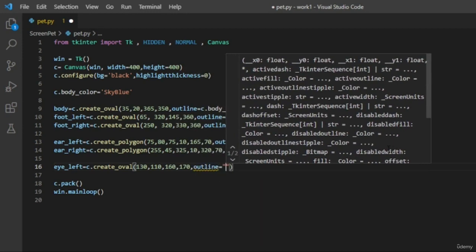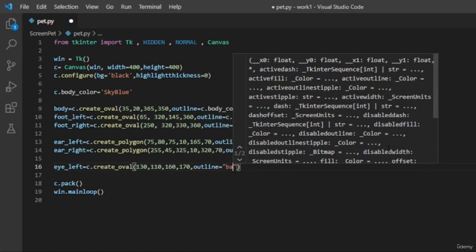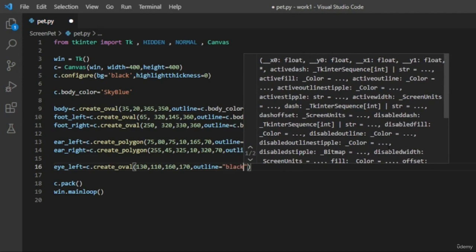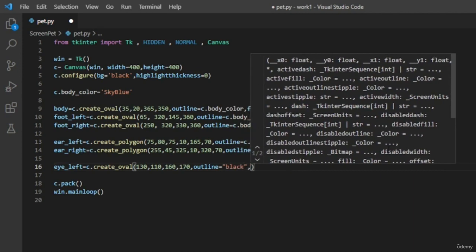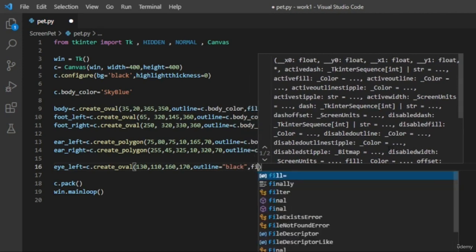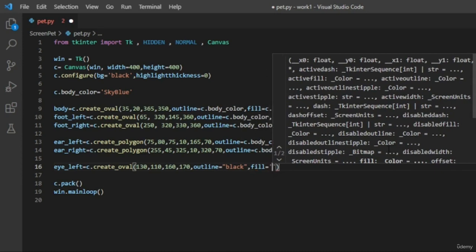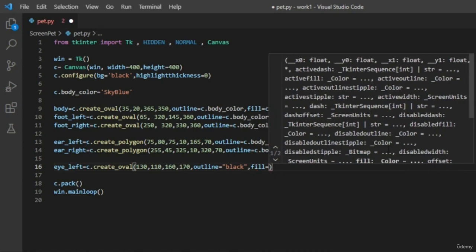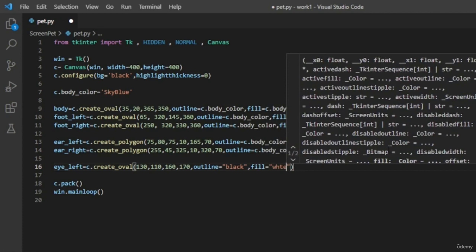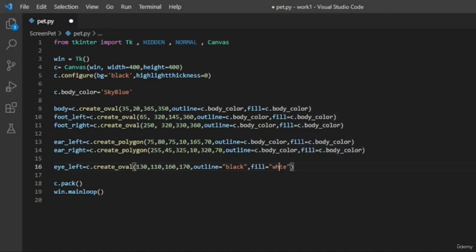Now the outline will be a bit different from the previous one. This time the outline will be black instead of body color to make them visible, and the fill will be white, because usually animals have white eyes and a black outline will be there. Now this is the left eye.